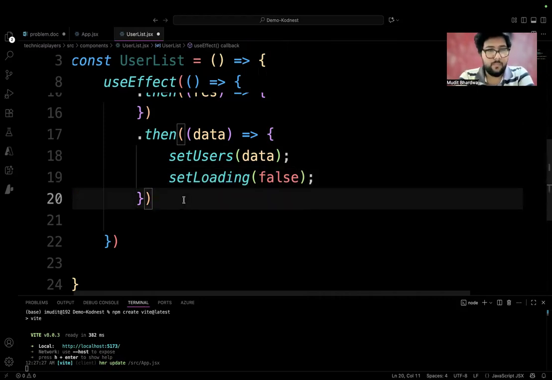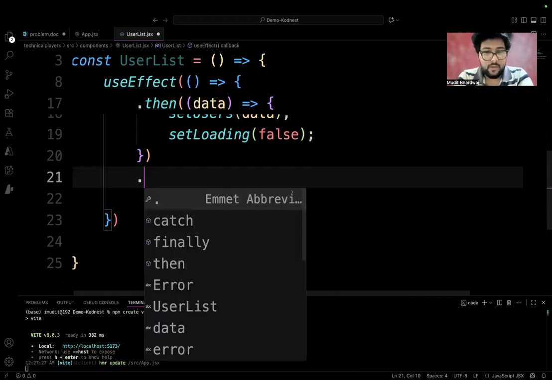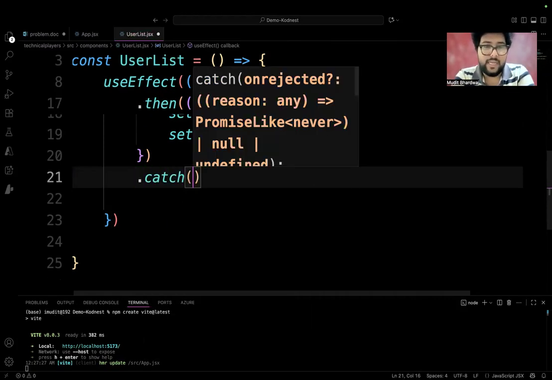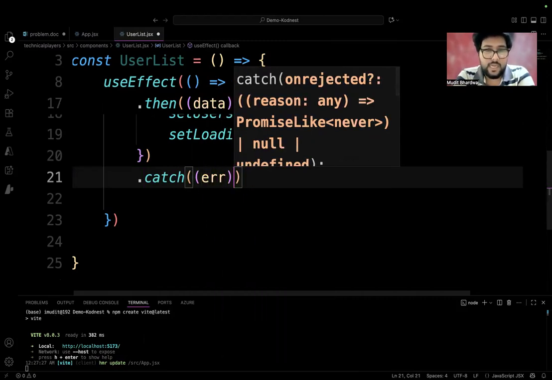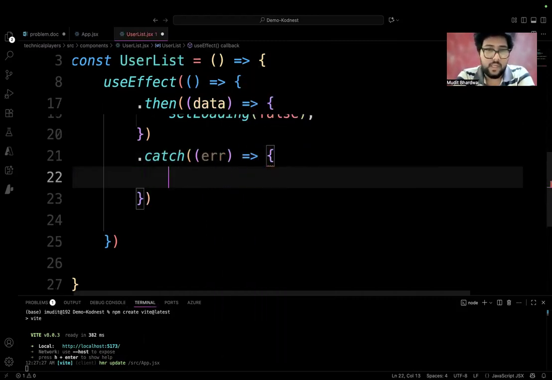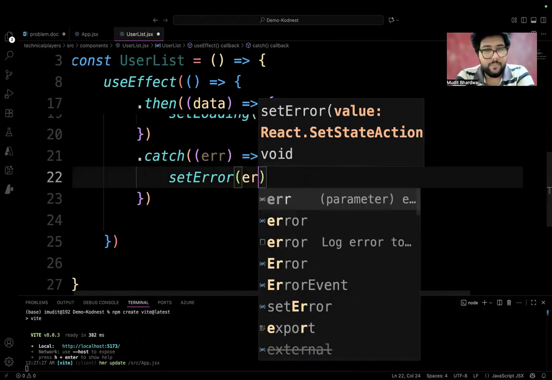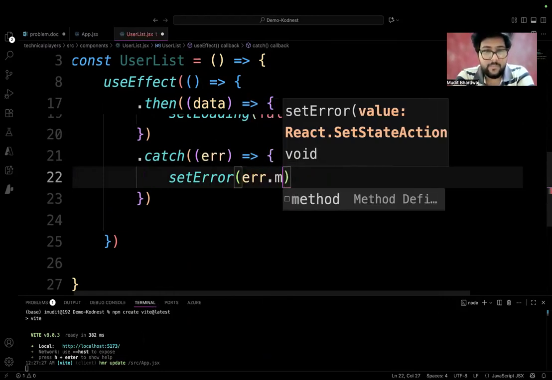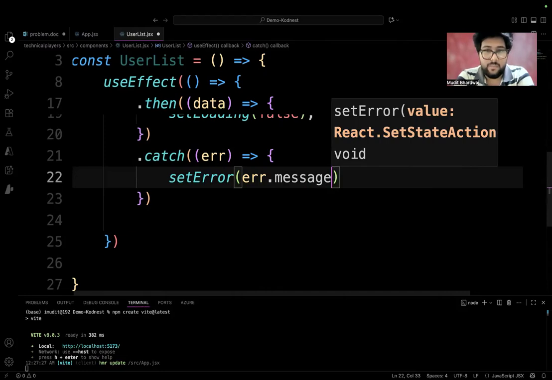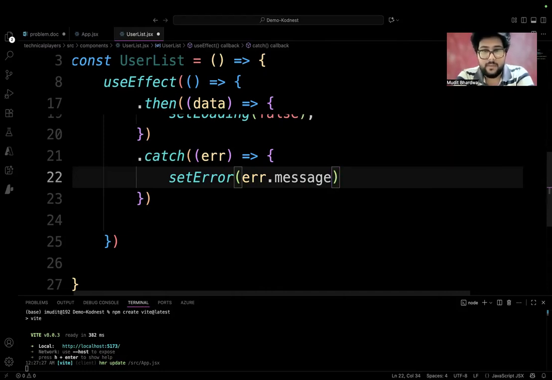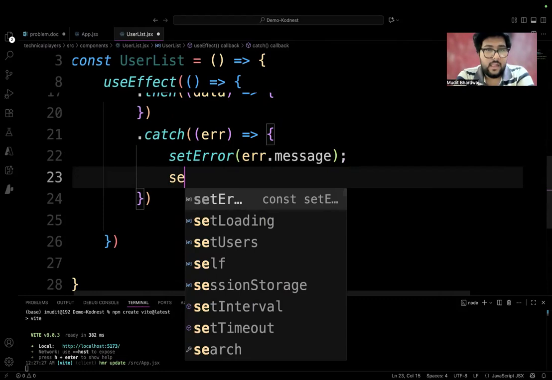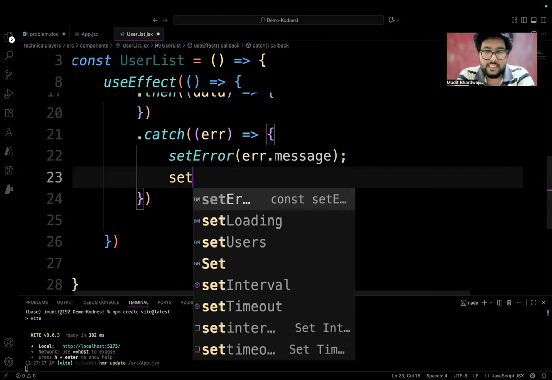Okay, now I'll be using one more thing, dot catch. In case I get any kind of error, how will I deal with that error? So I'll be using an error parameter here. I'll be writing the updated state of error, which is very important. I'll be writing this parameter here, and whatever message it gives me, I'll be using that as well. And again, I'll be using the set loading part as false.